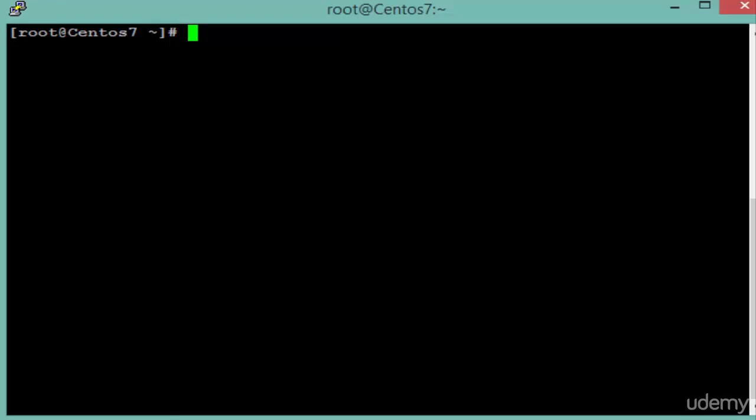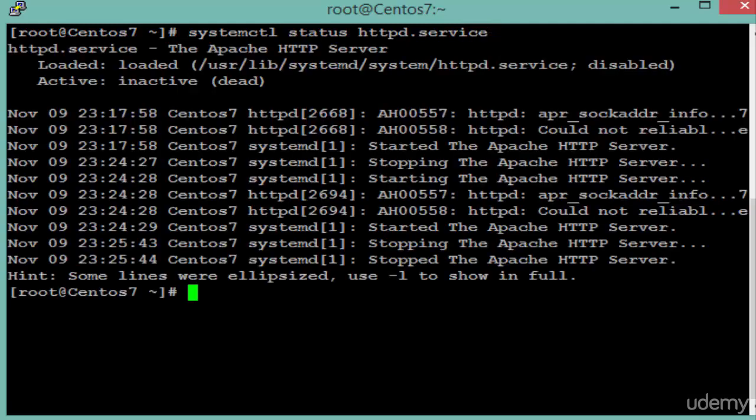To check the Apache web service status, type systemctl status httpd.service. Now press enter. Okay, as you see, the httpd service is inactive, which means that the Apache web service is not running, or you can say it is in the stop status.